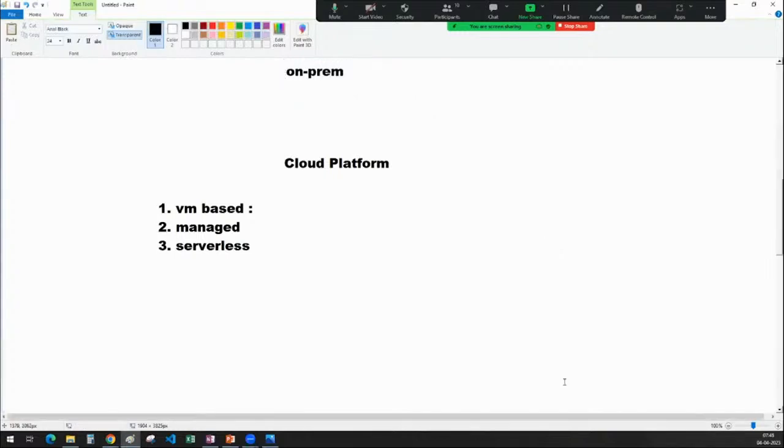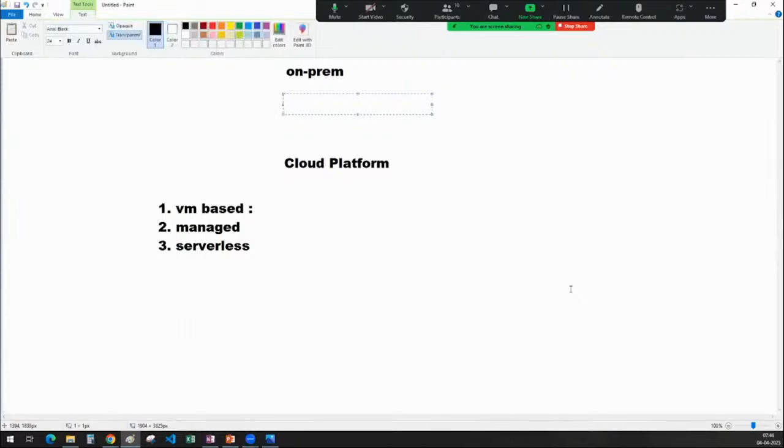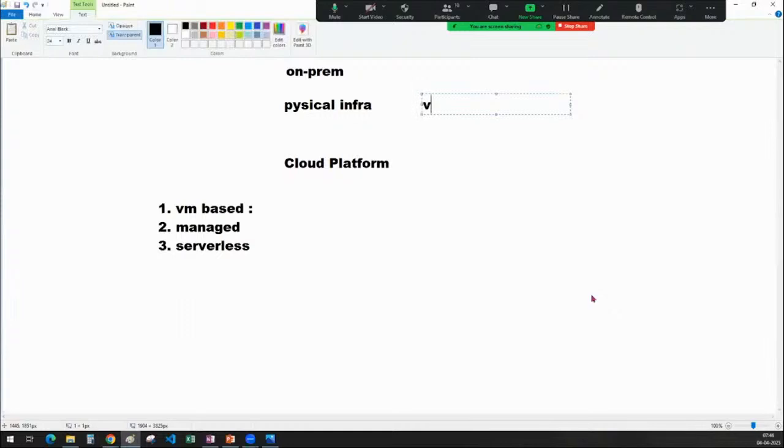In on-premises, if you want to work with any application development, you have to manage your physical infrastructure. Again, if you need a separate environment, you have to manage your virtual machines.